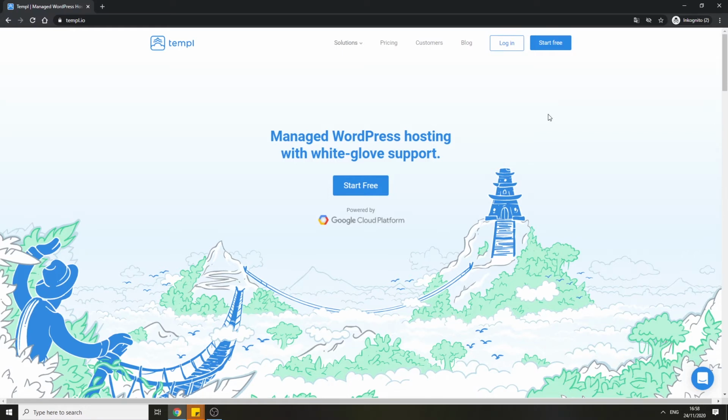So Temple.io is powered by the Google Cloud Platform, so everything is managed through the Google Cloud Platform. However, you can actually host your WordPress website directly in the Google Cloud Platform and not using Temple.io. But I have found that Temple.io overall is just a great platform to host your WordPress websites. It's directly made for WordPress.